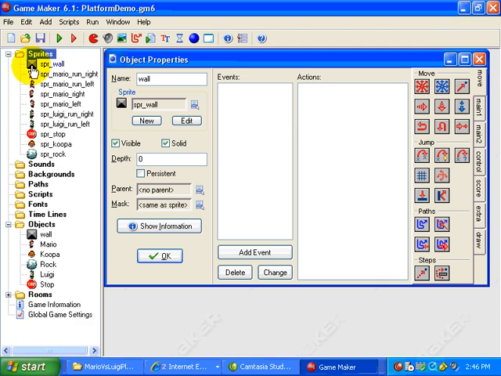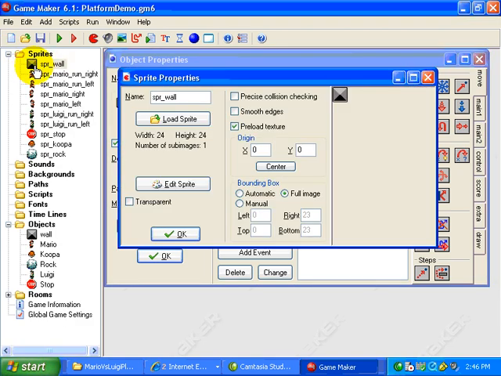Let's notice that for the wall sprite, I'm using a bounding box, which is the full image. I want a collision to occur whenever anything overlaps the full image of that sprite. We're not interested in precise collision checking. Again, I want the collision to occur when anything intersects the bounding box of the wall sprite. And you'll notice the wall itself is 24 pixels wide by 24 pixels high.